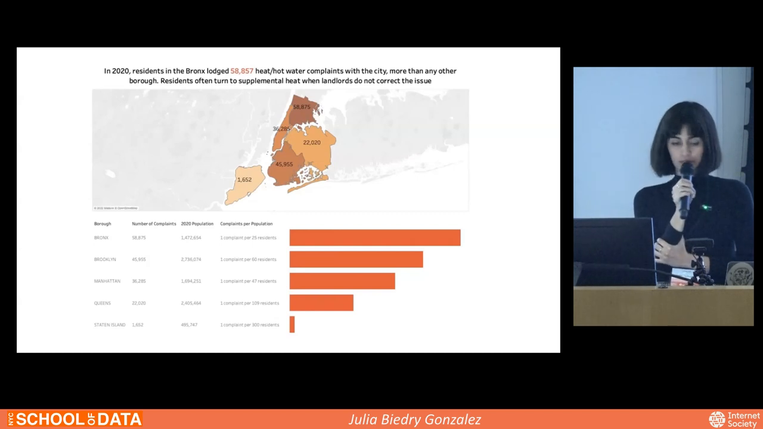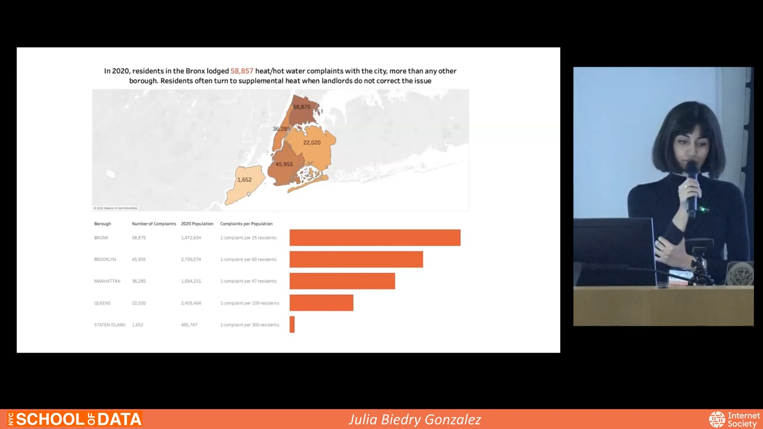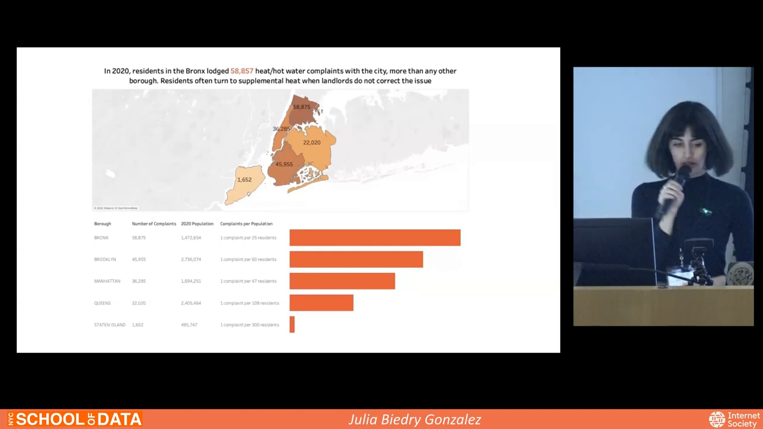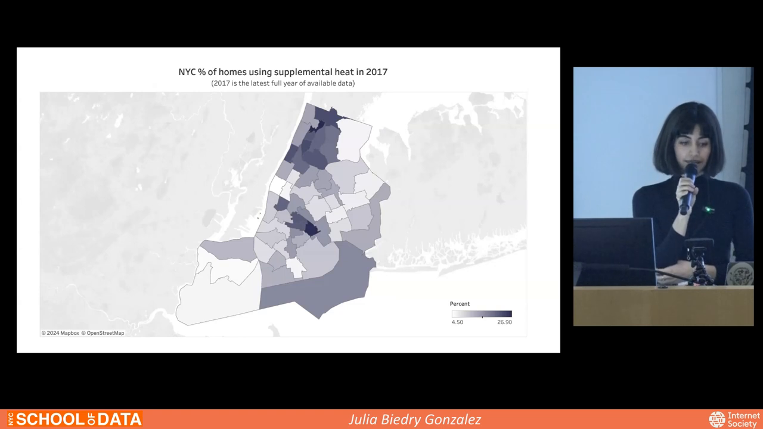I figured this could possibly also be borne out in the data on heat and hot water complaints, which I pulled next. The Bronx had the highest number of complaints by far, with approximately one complaint per every 25 residents. This is nearly twice the rate of the complaints in Manhattan, as you can see in the bar chart. I was also able to find some data by community district regarding the use of supplemental heat. Again, note the concentrated shading in the Bronx.